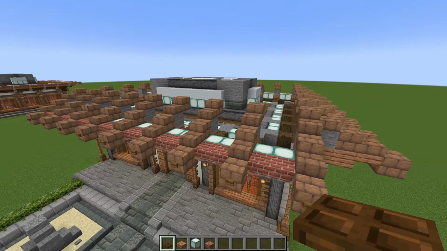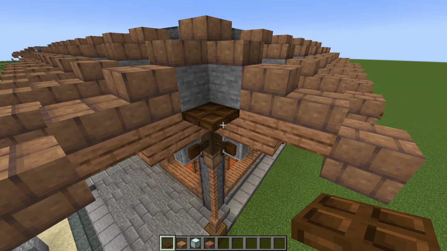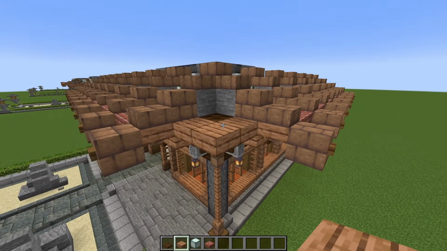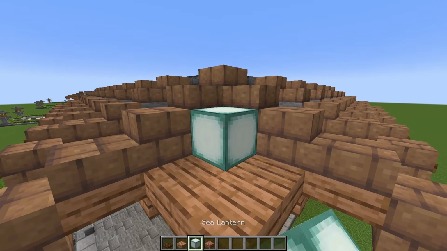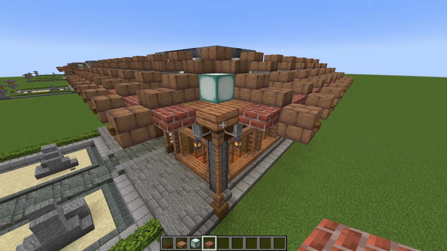And once you've done that, in each corner, I want you to place a dark oak trapdoor just against the jungle planks, and you can surround that with 3 jungle slabs. Above the trapdoor, you can do a sea lantern, and then we'll do a brick slab on each side.